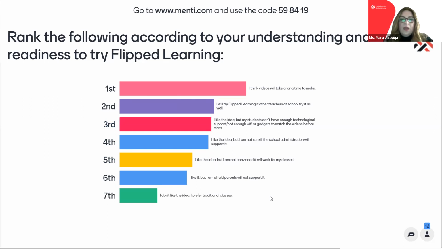Also, we can see that number 3 has come to the top, which is, I like the idea, but my students don't have enough technological support, not enough Wi-Fi or gadgets to watch the videos before class. Is this going to work because the students have a buy-in and they believe it and they like it and they're going to do it? Or is this not going to work because they don't have the ability to do that before class? So all of these things are legitimate concerns.